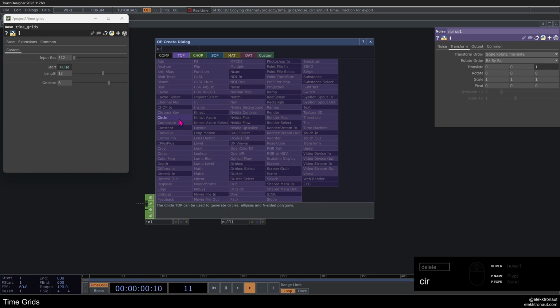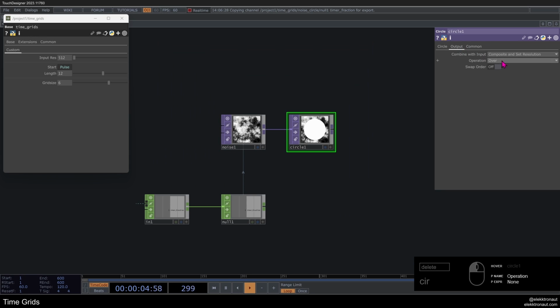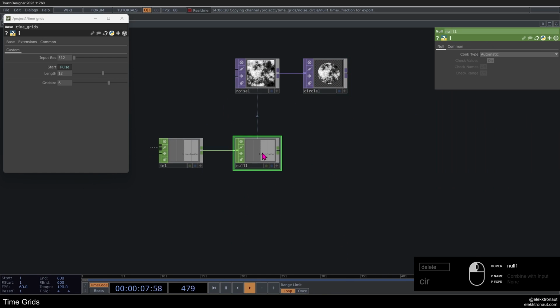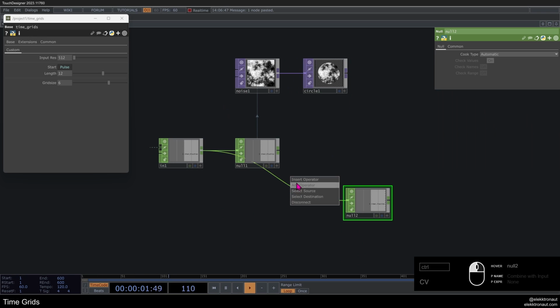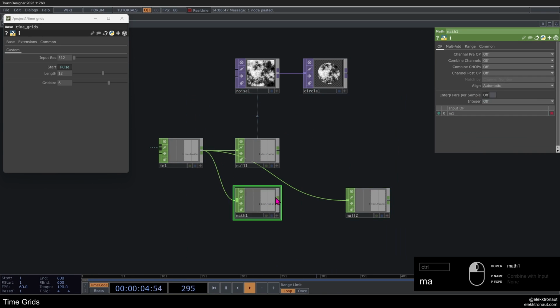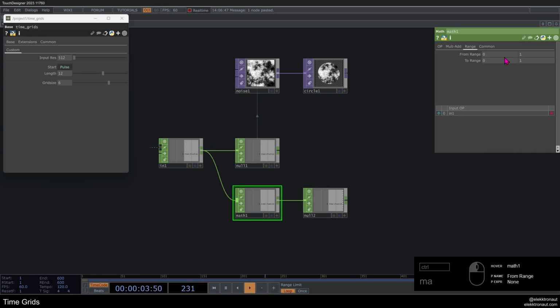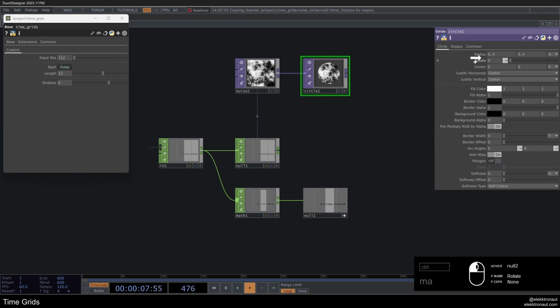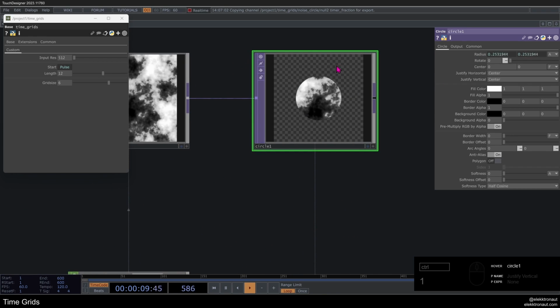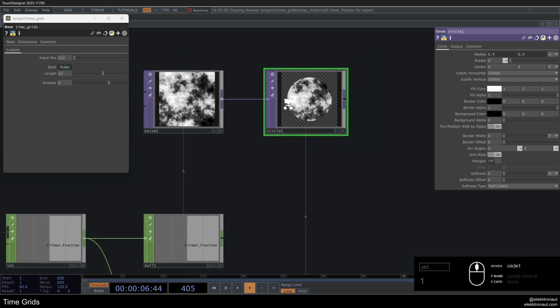I'm going to add a circle and do operation multiply. And then I'm going to just copy this and add a math in between. And I want to change the circle size from 0.05 to 0.4. Just put that on here. So now you can see it nicely grows over time.